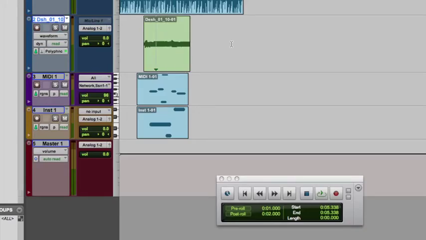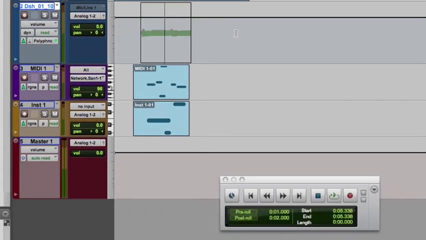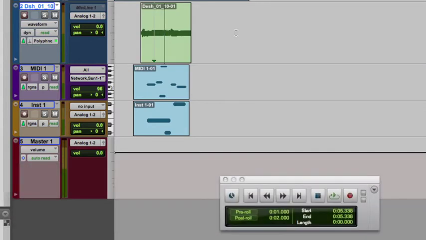The minus key switches between waveform view and volume automation view for audio tracks. For MIDI and instrument tracks, it switches between regions and note view.